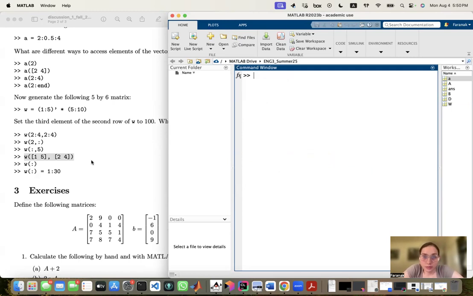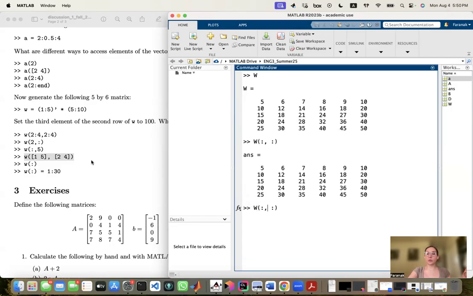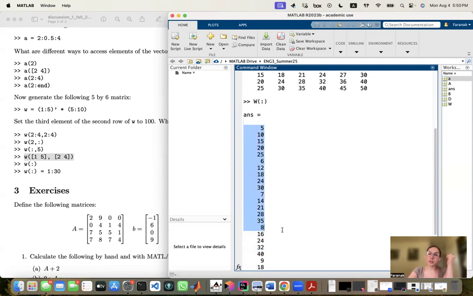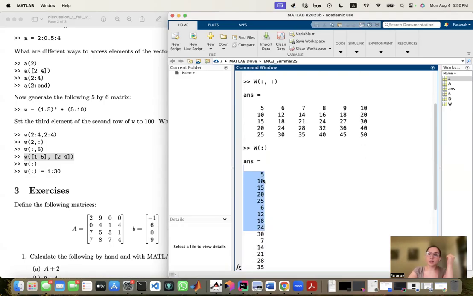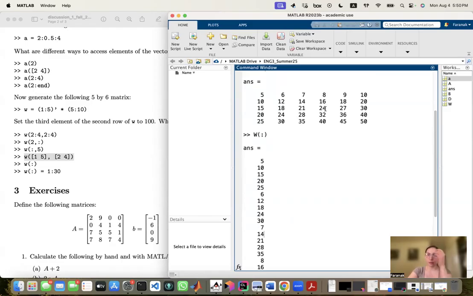Okay, now let's see what happens if I just test a colon. If I do colon and colon, what does that mean? It means all rows, all columns: the original matrix, right? But what if I just pass one colon? It creates a column vector of the matrix. You see that? 5, 10, 15, 20, 25. Then it concatenates that with the second column, third, fourth, fifth, to the end.